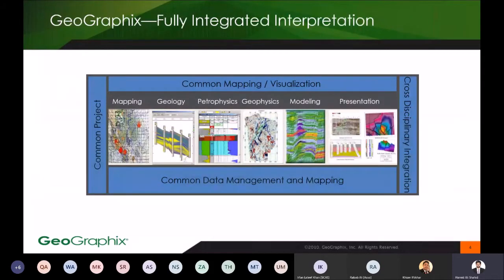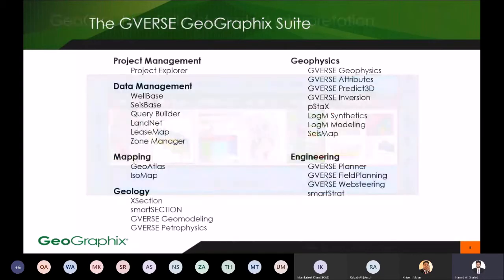As I've mentioned quite a few times now, GeoGraphix is a fully integrated end-to-end interpretation solution. Here I've broken down the entire software by discipline. So we have tools for mapping, geology, petrophysics, geophysics, modeling, presentation tools. All of this is tied together by a shared database and common project management tools, which enables tight integration between all these different applications. Here's a look at some of the tools that make up each of these categories.